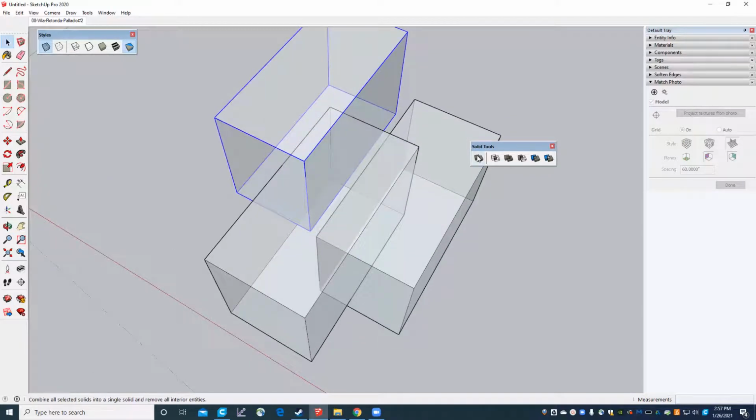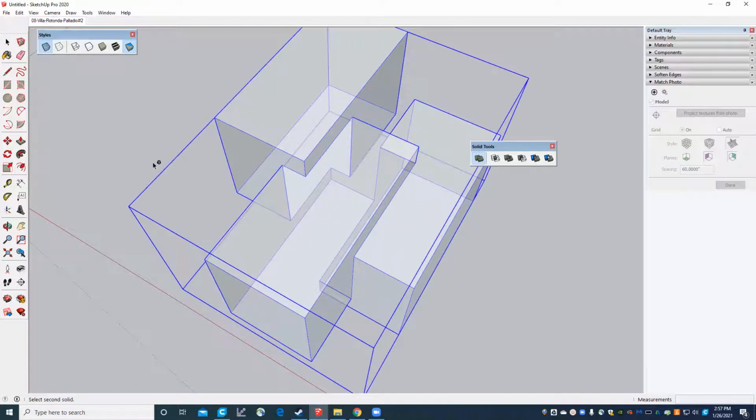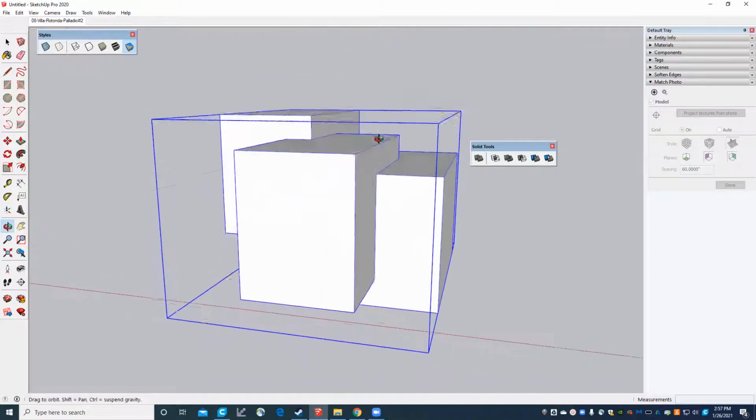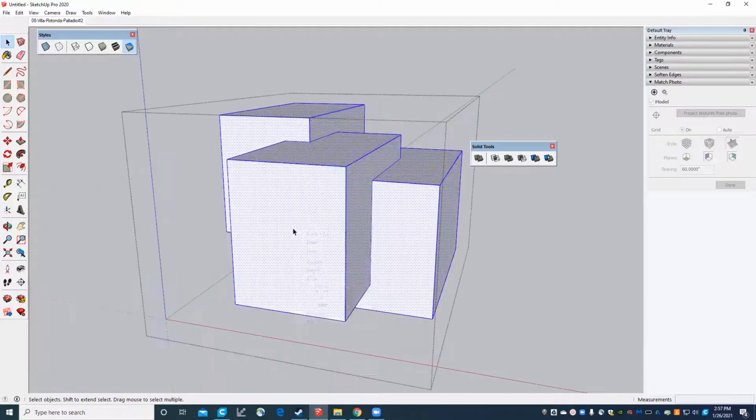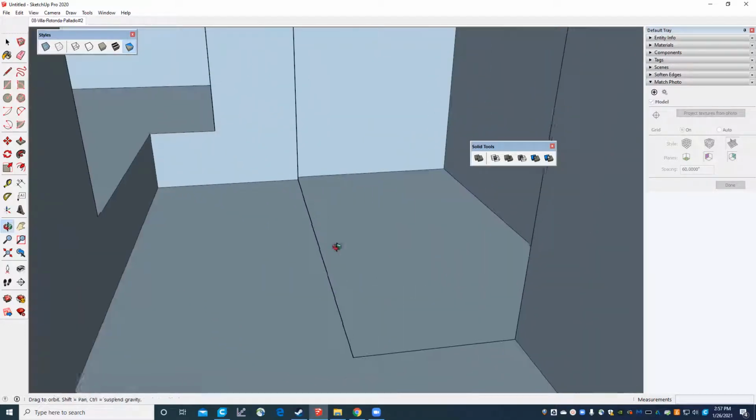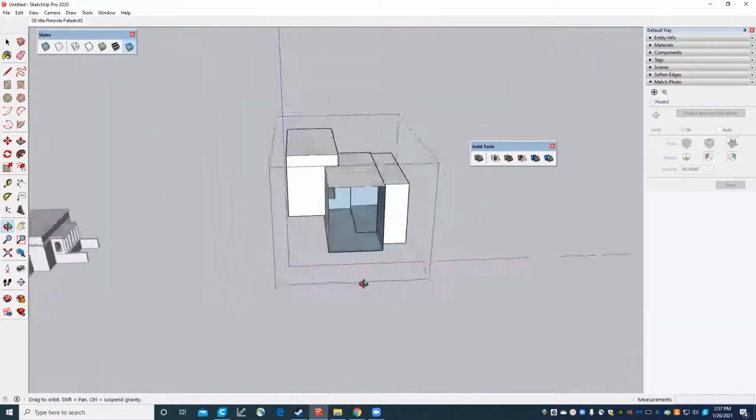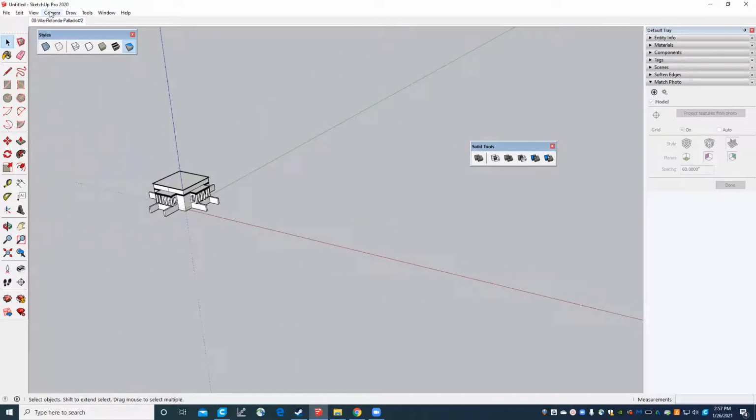Now, if I take the solid tools, I can combine one cube with another one, and then with another one. Now, we might not be able to see it too well with the X-ray view, but if I hide one of these faces, you can see that those cubes have kind of merged into one singular group. And I'm going to use that over here on our porches.